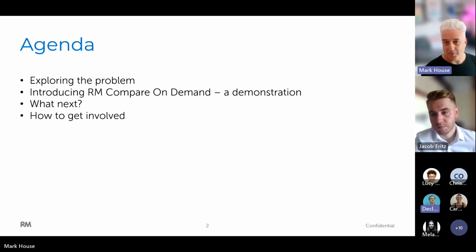Now, RM Compare on Demand has a number of uses. There's a number of different things you can do with it, but we're going to zero in on one particular problem today, and that'll help us to focus for the next half an hour.